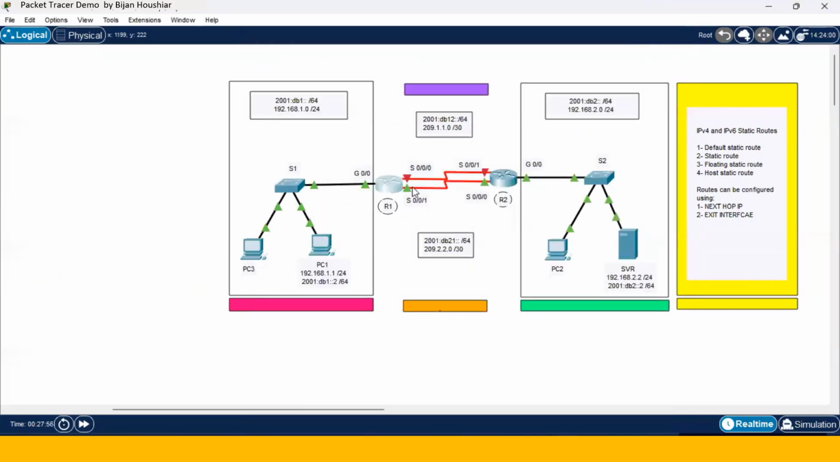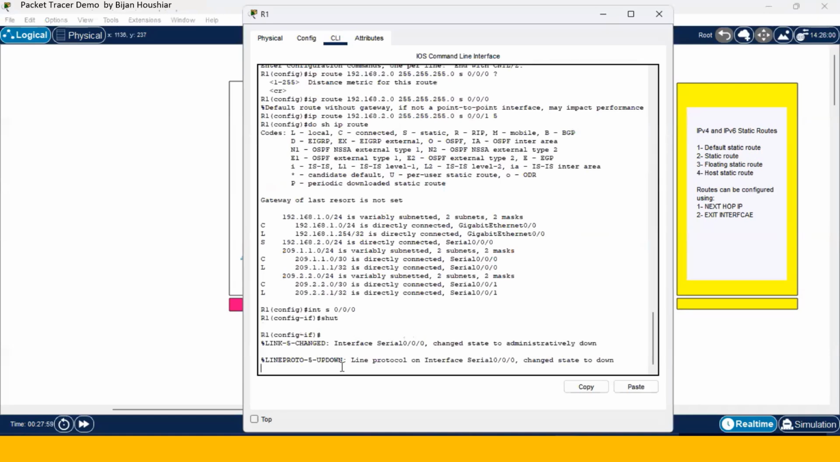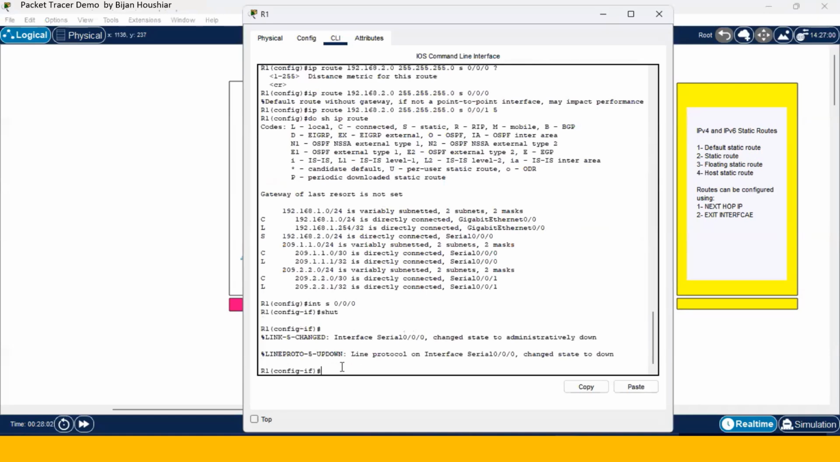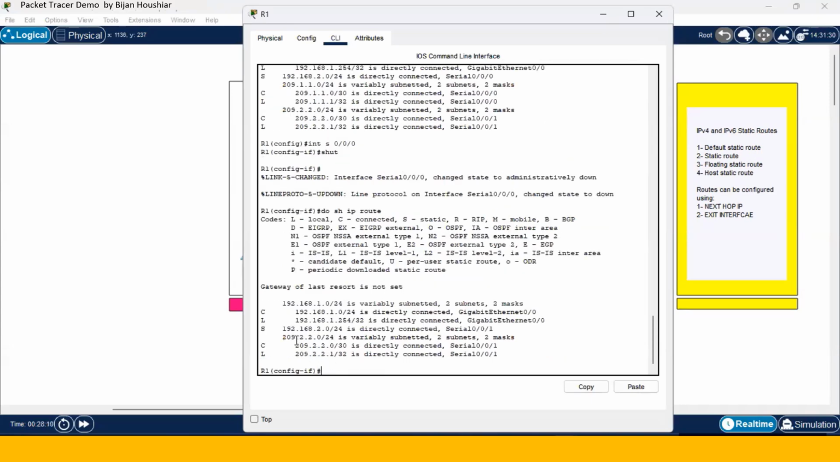Okay, that link is down. Let's see if we can examine the routing table of this router, see what happened. To show IP route. The other one with the metric of 5 is added.